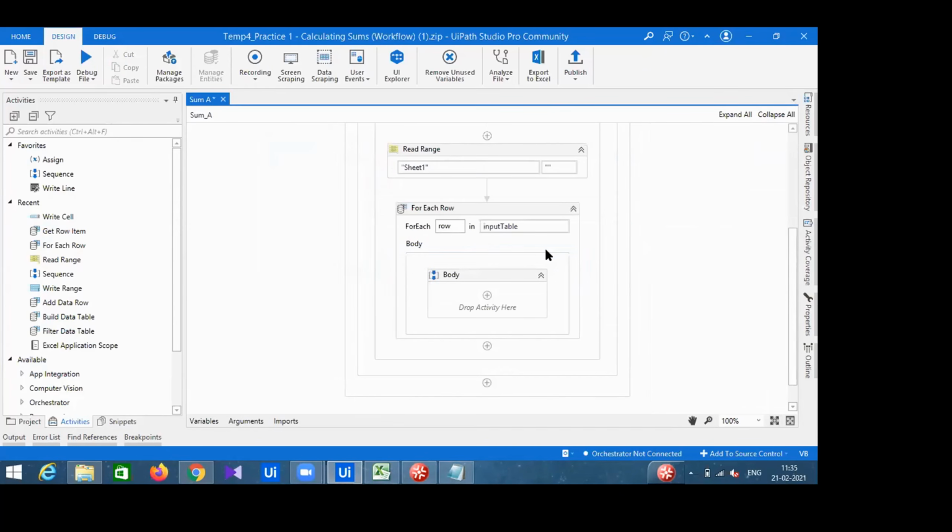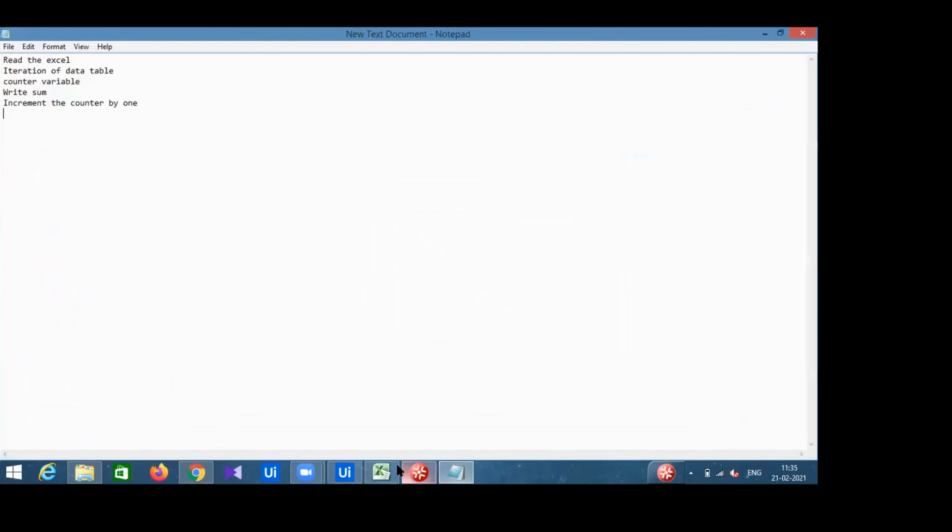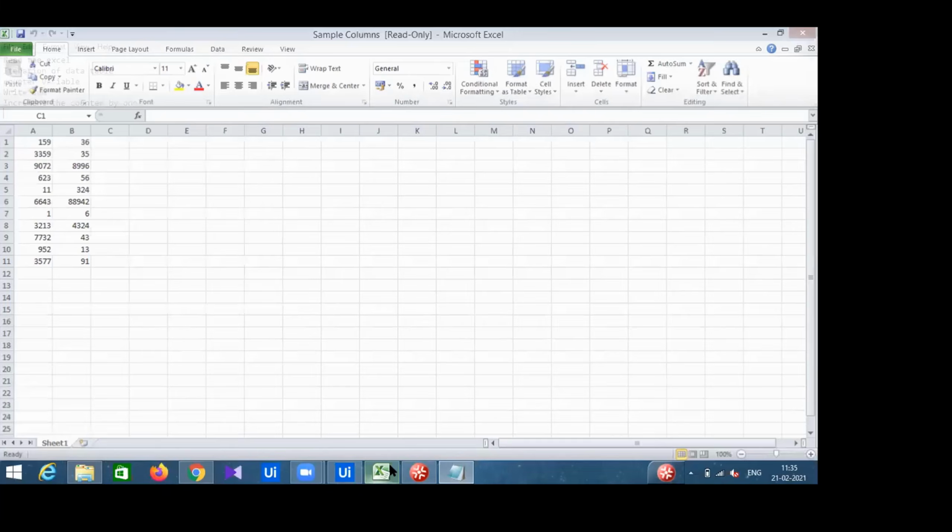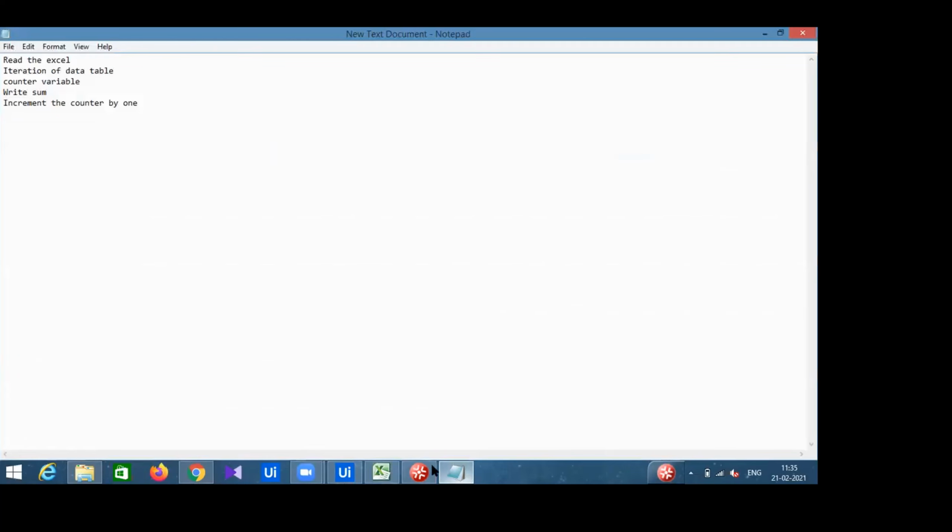Now for each row, what is our number? Our number in the first row, whenever we are getting it in the data table, the data table will have these two numbers, 159 plus 36, right? So we would have a data row, and the data row would have 159 and then 36. This would be my row of 0, because this is my row of 0.